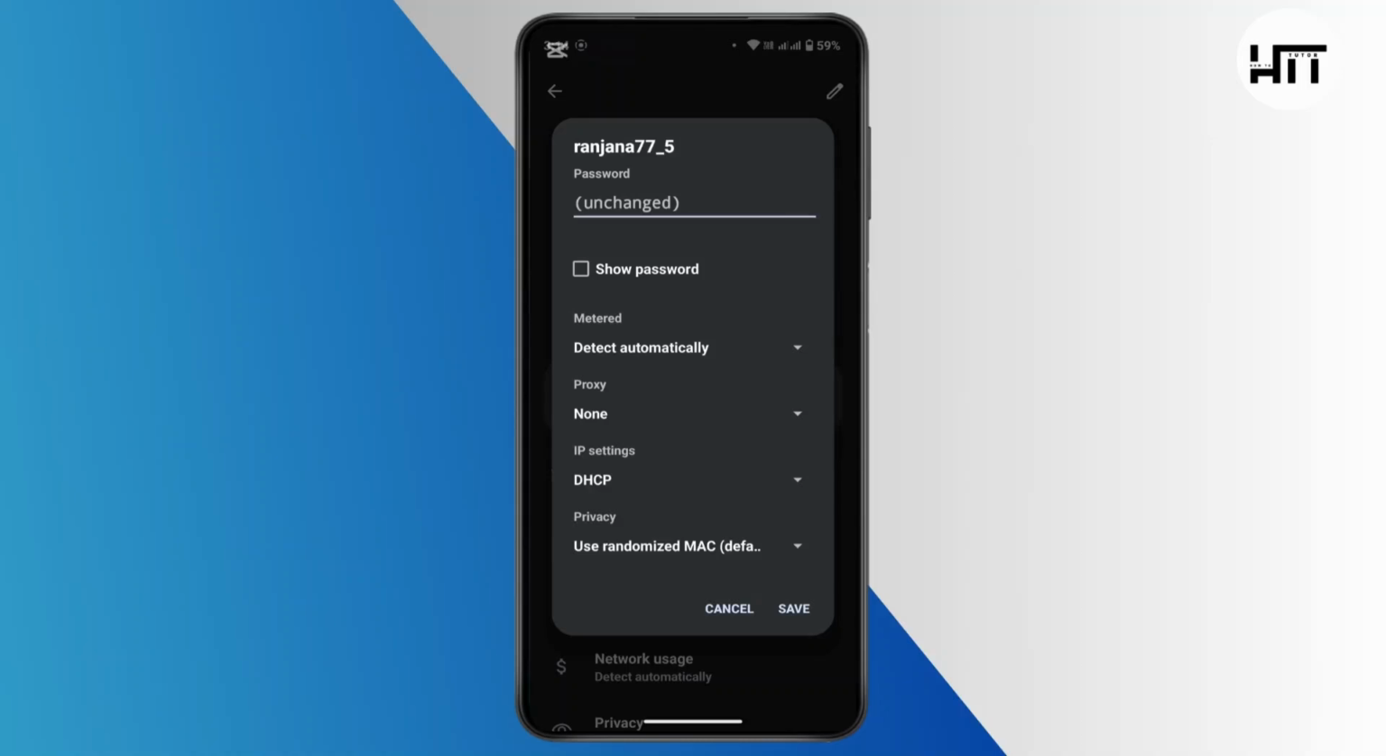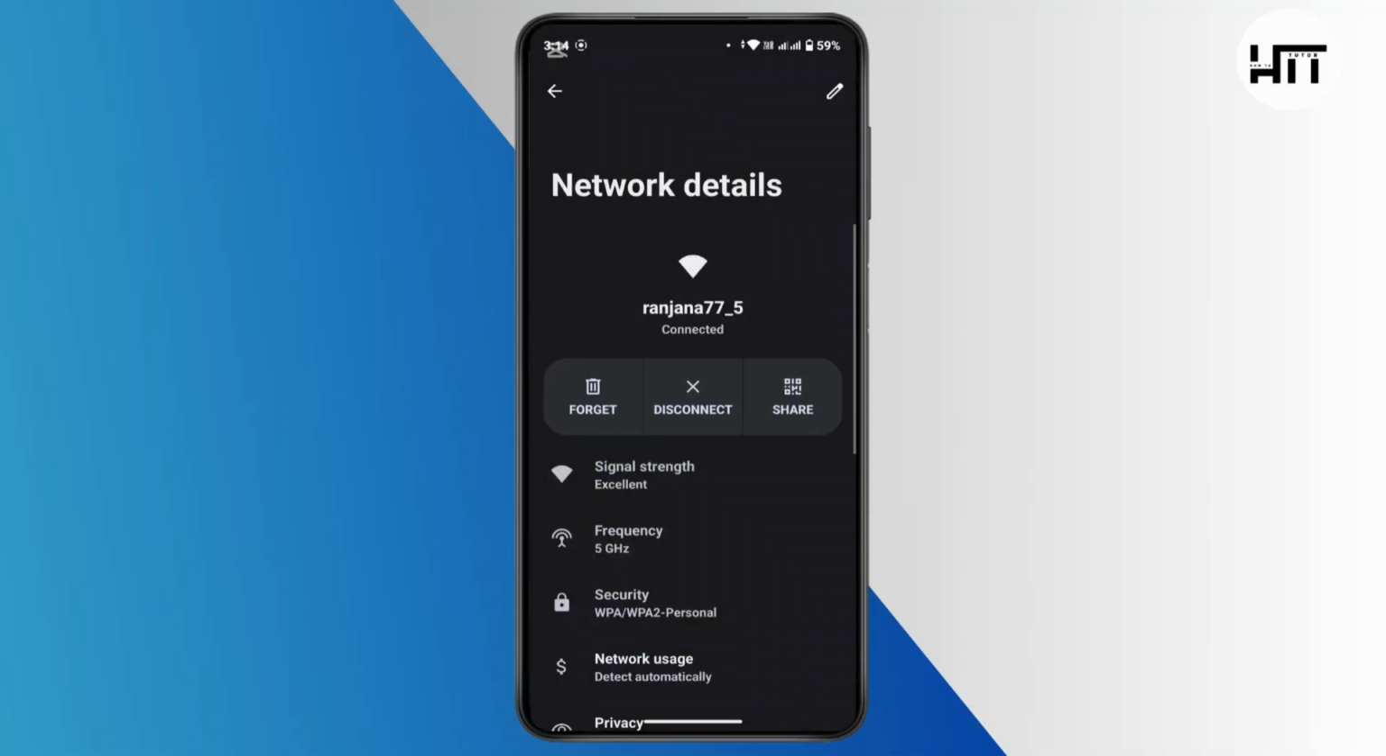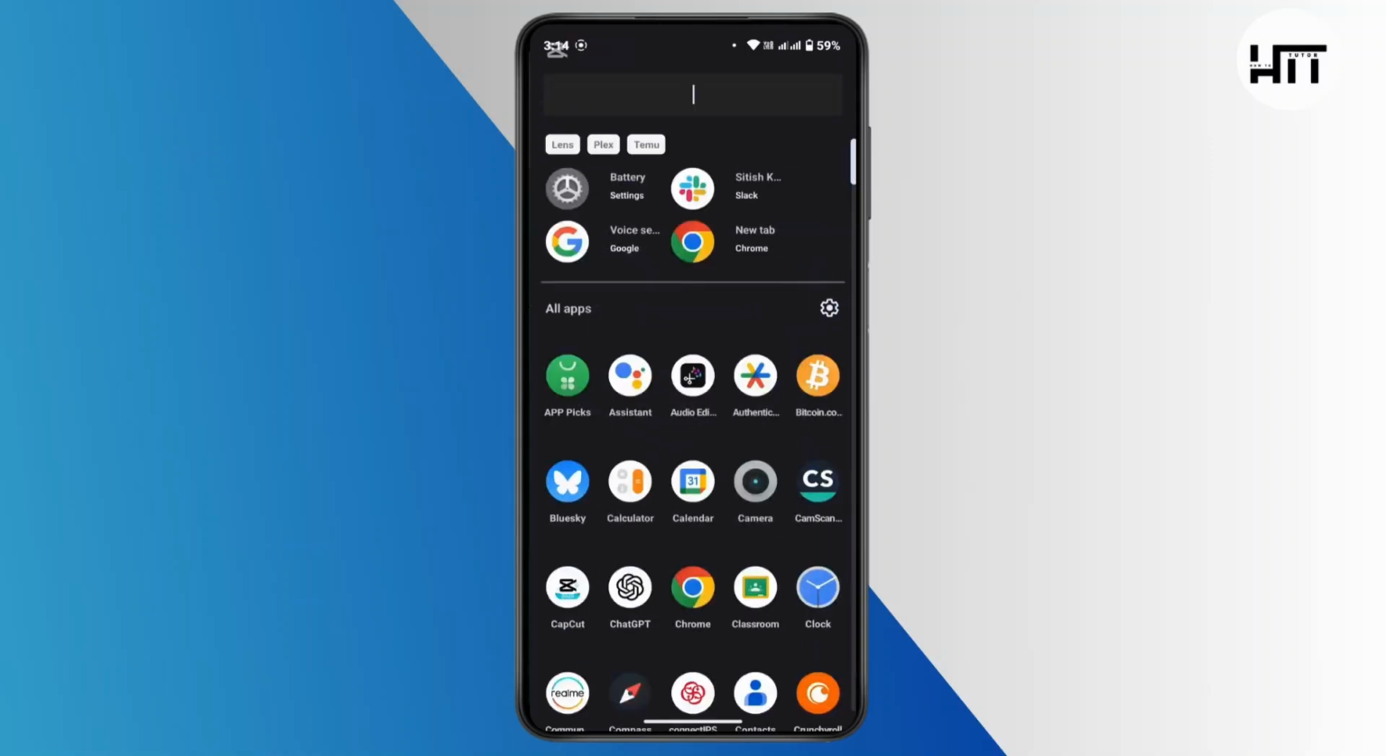Also look for the proxy settings. There make sure it is selected as none. And once done, tap on save. Once you do that, now go back and check whether your Wi-Fi is working or if you have internet access or not. If still not, then go back to the settings.